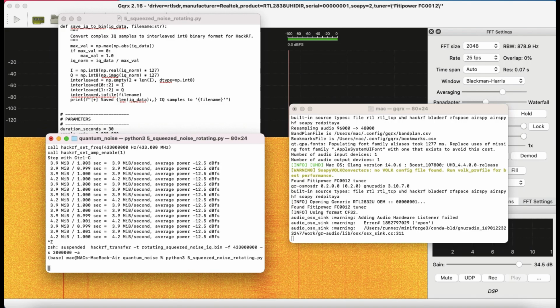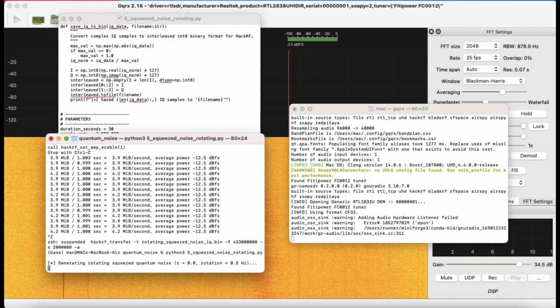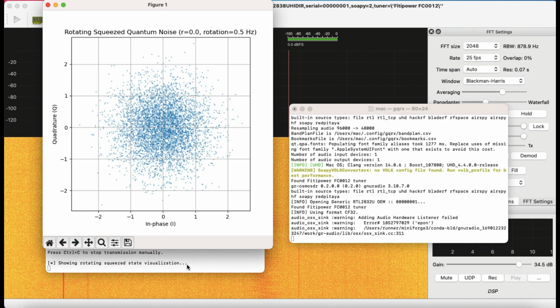What it will do, it will generate those IQ symbols based on the random processes and the equation that we have defined in our code, and it will give you a bin format. And that bin format, we're going to use HackRF transfer to transmit at 433 megahertz. So you will see the difference. So this is how this looks like.